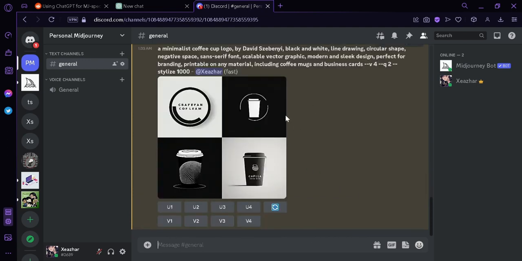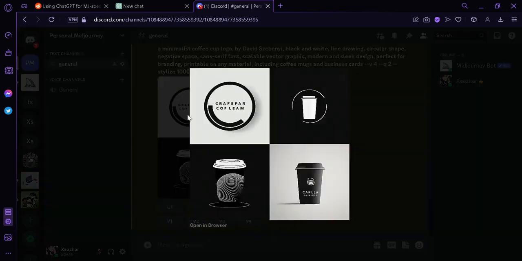And just like that, Midjourney created an amazing logo just for us. We have this very simple logo on the top. We have simple messages, and then we have the shapes of the cup. And the one that I like the most is the one here on the bottom left.